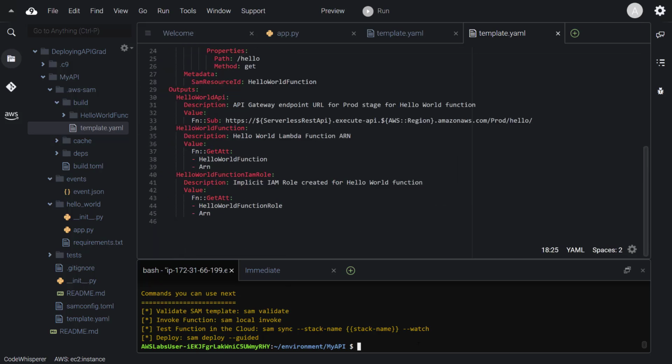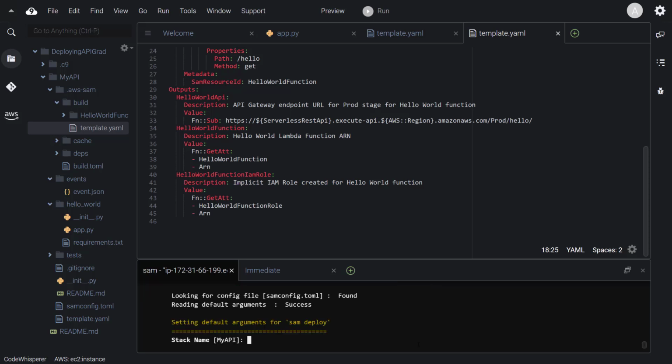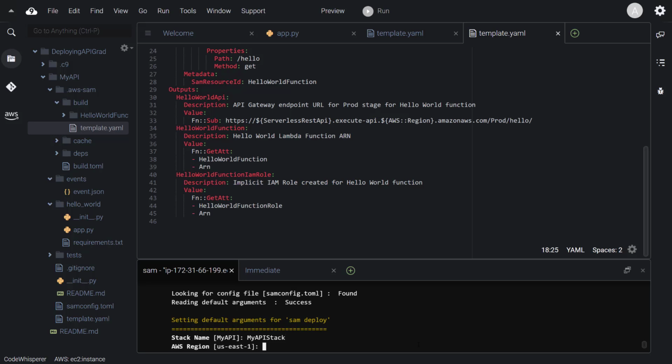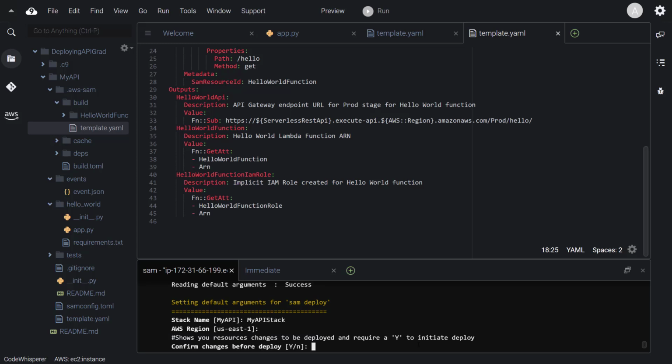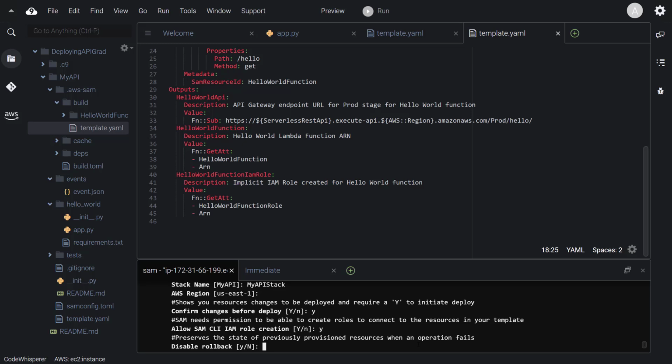Now, since we already have it here, what are we going to do next? We are going to deploy it. So we are going to deploy, but it's a guided deploy. And stack name, what do we want to give? I want to give my API stack. And the region, it's the same thing, so I just enter. Confirm changes before deploy. Yes. Allow SAM CLI IAM role creation. Yes. Disable rollback. No.